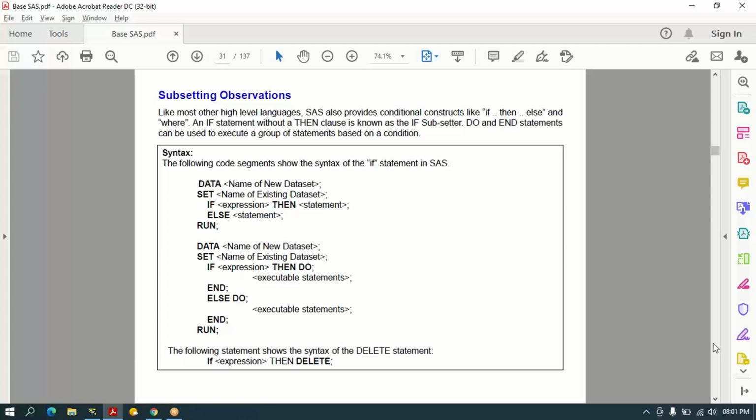It means only the products which sold more than 10,000, or 5,000, whatever the condition that you are using. It means subsetting. By using the if condition, you can do that. By using the where condition, you can do that. And based on the condition, you can also create new variables.